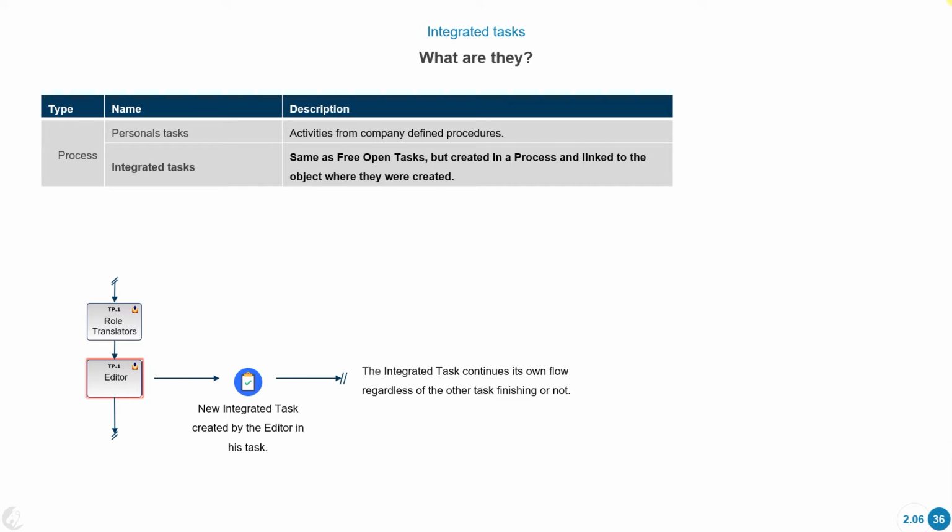So the process continues. The task here will be received by the right person and they will perform the appropriate task. And as we mentioned before, the process continuation won't depend on this task being finished. It is an independent task from the process, but at the same time, linked to the task.